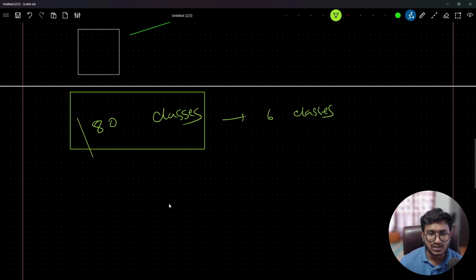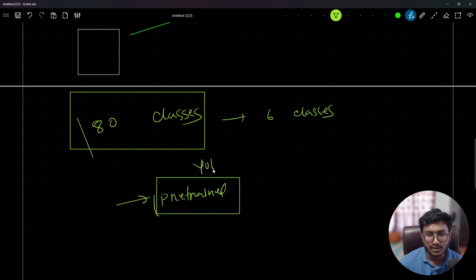So here what I'm doing, I'm just taking the transfer learning approach. That means I will be taking the pre-trained model. This model is already trained, a pre-trained YOLO v5 model. On top of that, I will train my custom data, that means these 6 classes.